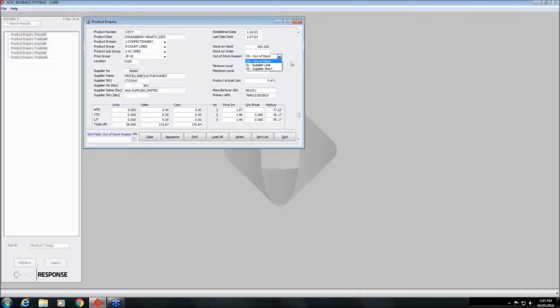So they're just ways of being able to have a look. If you have got 0 stock on hand, you can have a bit of a quick look and see potentially why you have 0 stock on hand. Was it a supplier issue or was it an ordering issue? You also have your stock area 1 minimum and maximum order levels, your product's actual cost. So this is one of the screens where you can actually see a product cost without having to drill into product maintenance. You've then got the manufacturer SKU, the primary APN being your primary barcode.